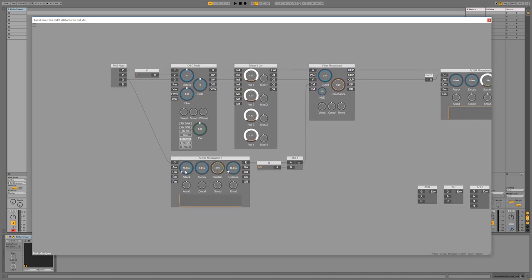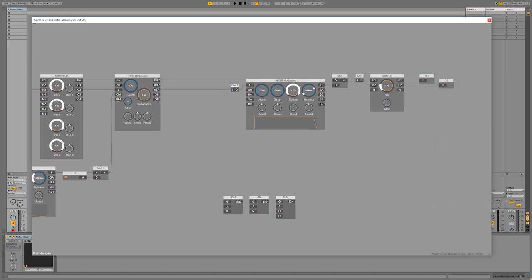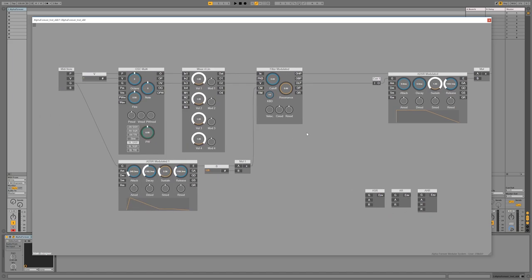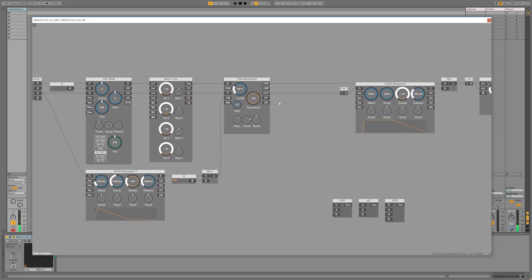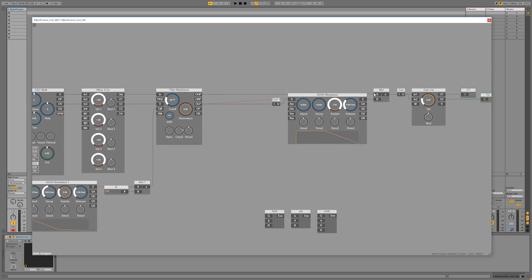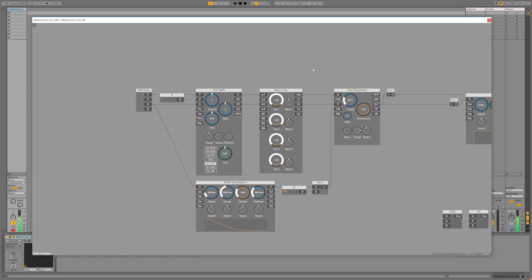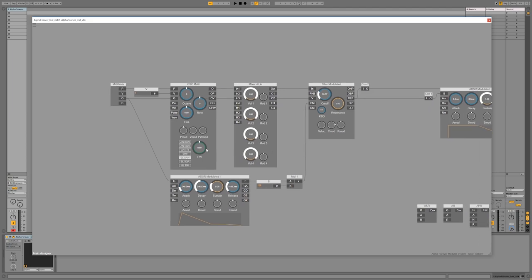And I can have an attack phase, a decay phase, a sustain phase, and a release phase. And I can add some release there. And if I play the sound. Oh, it's the high pass output. It's better like that, from the low pass output. Okay, so this is pretty basic.